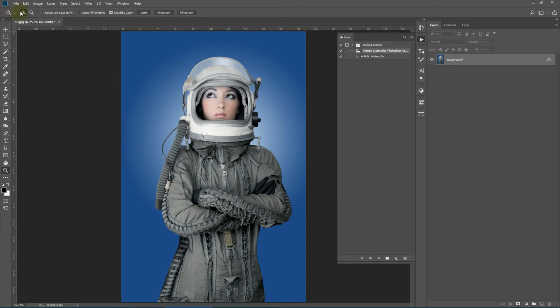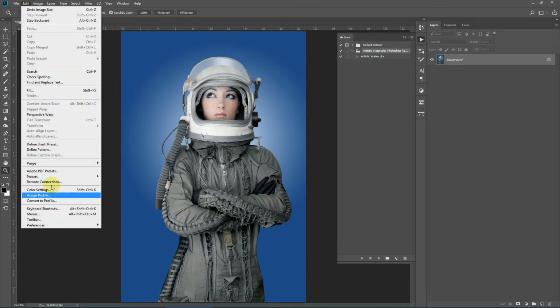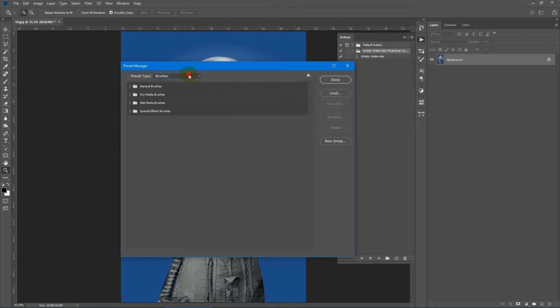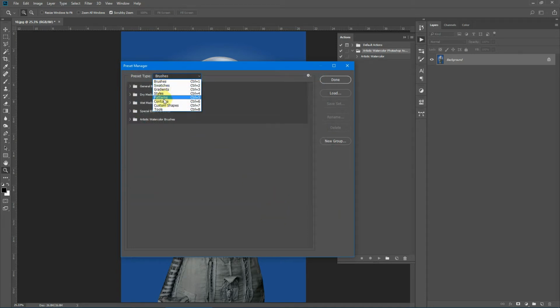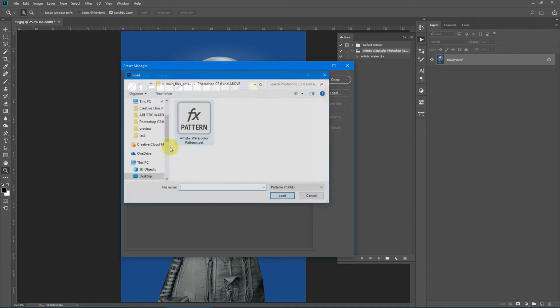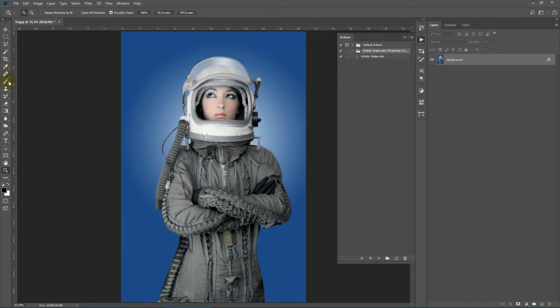Now let's load up the brushes and the patterns. To do that, go to Edit, Preset, and Preset Manager. From the drop down, select Brushes, hit Load, select our artistic watercolor brushes, which comes in a download package. Make sure you are going inside the right folder and hit Load. Again, select Patterns and click Load, and select the artistic watercolor patterns and select Load. Now click the brush tool and make sure your opacity is 100%, your flow is 100%, both of these parameters have to be 100%, and your blending mode is normal.